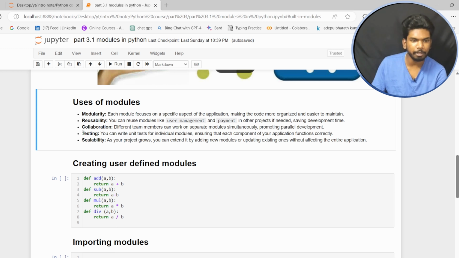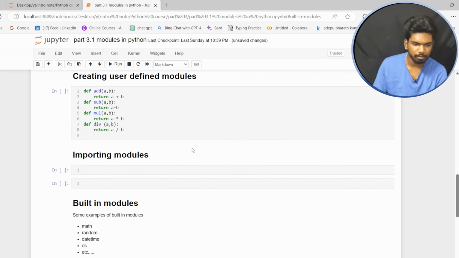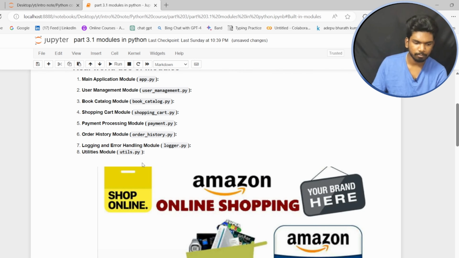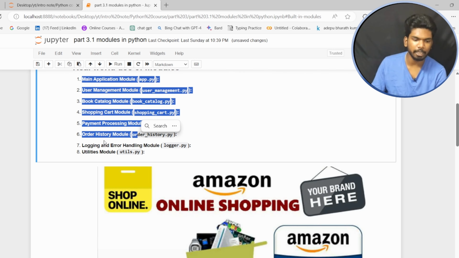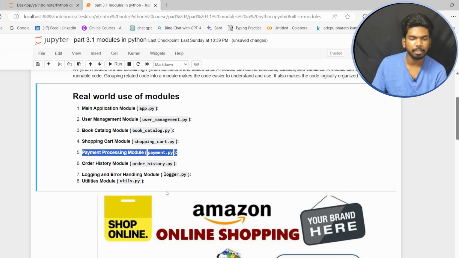And then the fourth one is testing. You can write unit tests for individual modules, ensuring that each component of your application functions correctly. You can test each module separately. And the fifth one is scalability. As your project grows, you can extend it, adding new modules or updating existing ones without affecting the entire application. Here you can see I have 8 modules. If I have to make changes in one module, I can make changes in it without affecting the complete application.